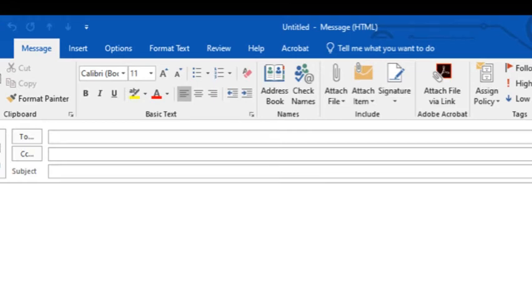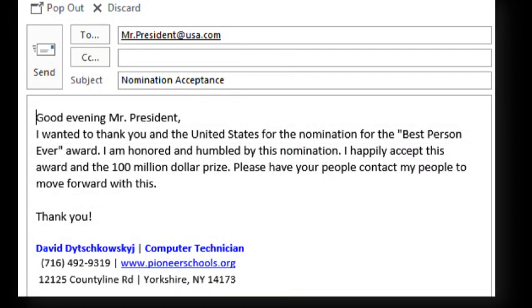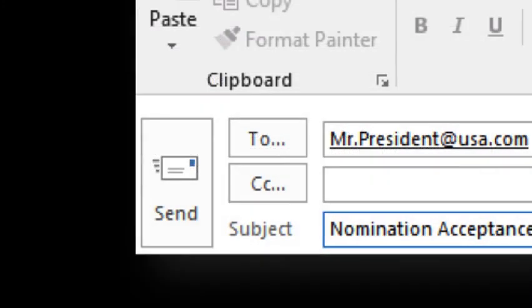These are very similar to Word with the ability to change font color, highlights, bold effects, bullet points, and more. At this point, fill out the To section, add a subject, and the body of the email as you would normally. To send the email, simply click the Send button near the top left of the screen.